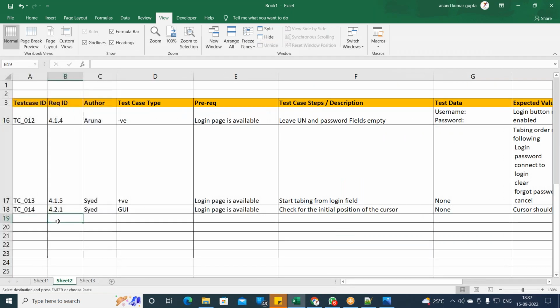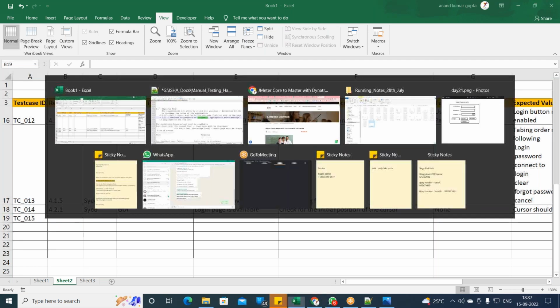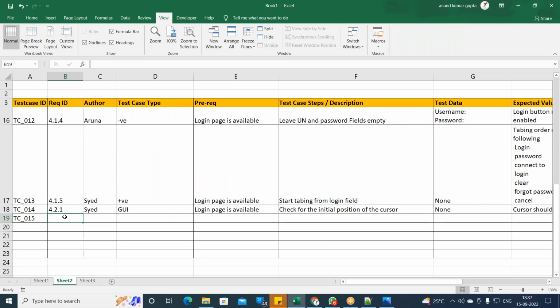For 4.2.2, TC 015. This is for which requirement? 4.2.2. Syed is writing these test cases. You are doing some functionality, doing something on the application. So is this a GUI test case or a functional test case? One is GUI, two is functional. It's functional, and not only that, these are negative test cases.